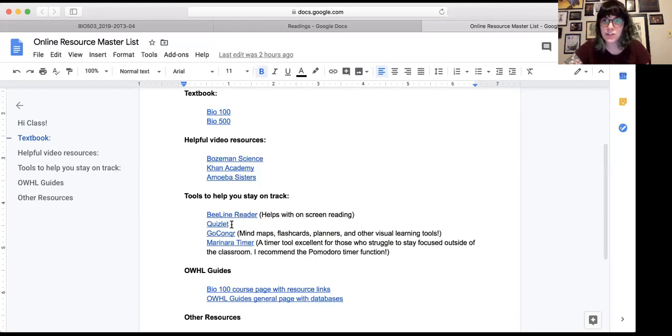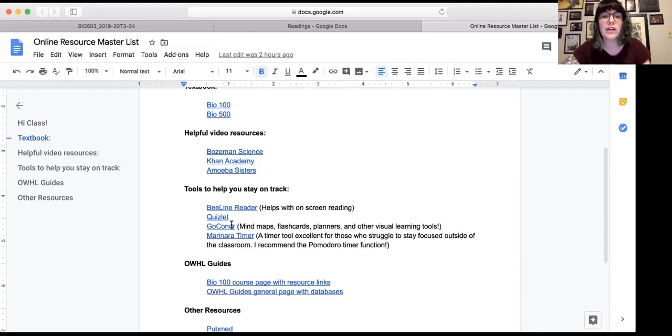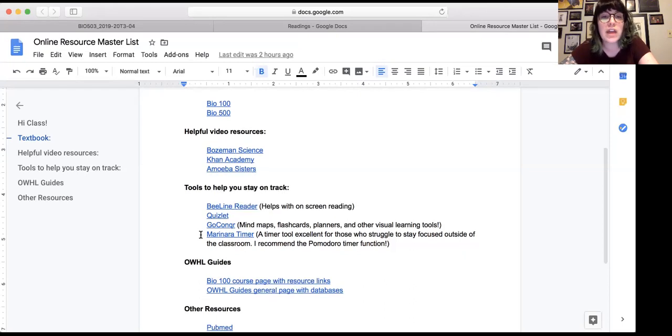Quizlet, I imagine you know, but in case anybody's unfamiliar, this tool works mostly with flashcards. You can also build yourself quizzes and assessments through that. I find it really useful for a lot of different types of learners. Go Conquer is another really good one for visual learners. This allows you to create concept maps or mind maps, as well as flashcards. There's a planner tool. There's all sorts of really good stuff in there. So if you're a visual person, I definitely recommend checking that out.